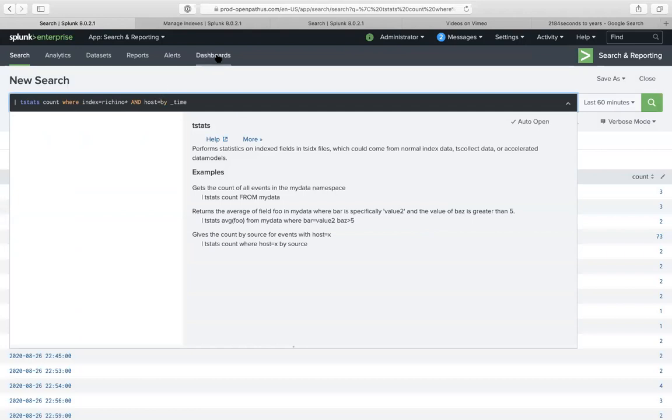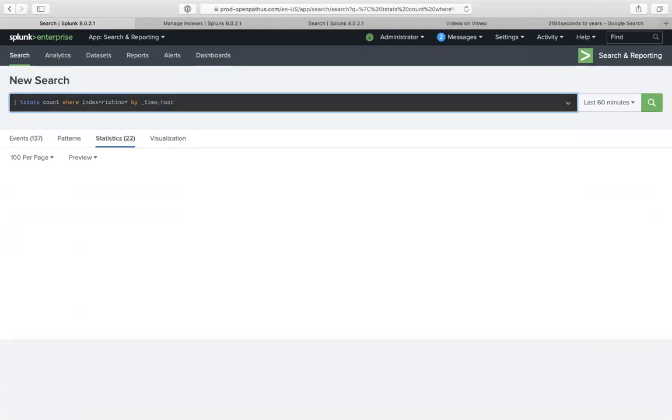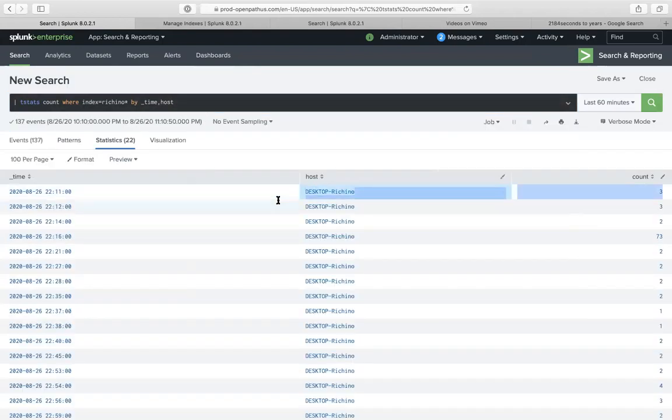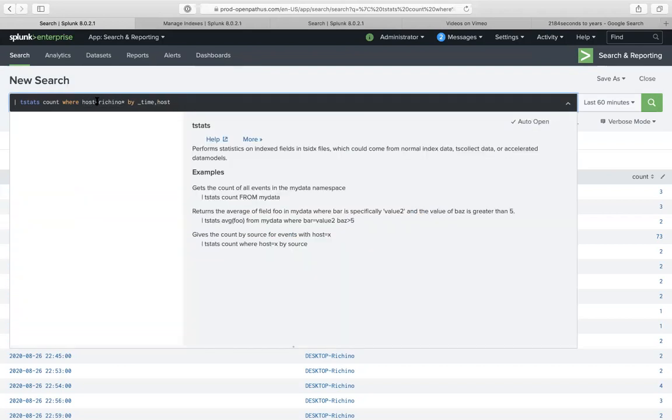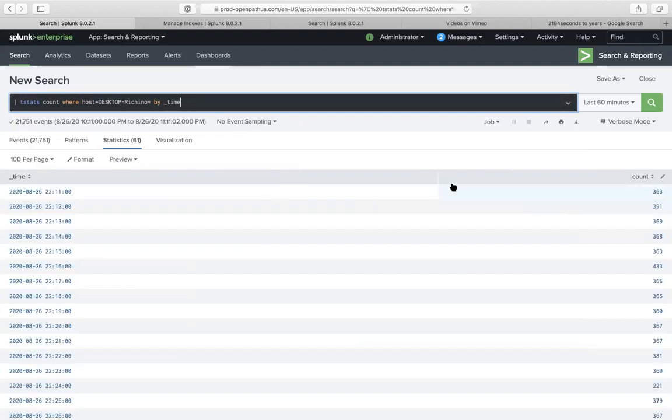Which was your host again? I can find that out anyway. I can find out your host. It's somewhere like so. Yeah, so this is yours right here. So if we want to do this, right? So we're host equals to... by underscore time. It's fine. Then here we see this is a count of events by Richard's host.